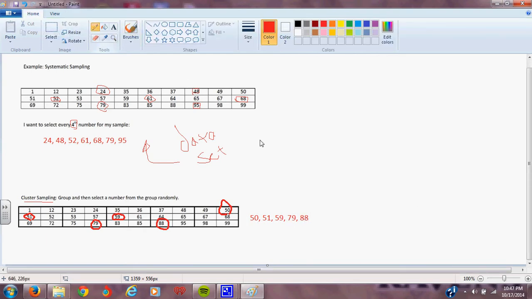What are all these examples? They are a data set, right? All of these numbers, 50, 51, 59, 79, 88, are all data sets. So I hope now if I give you a problem to solve and I say I want you to select the third number in each row or column of the data, you're able to do so.